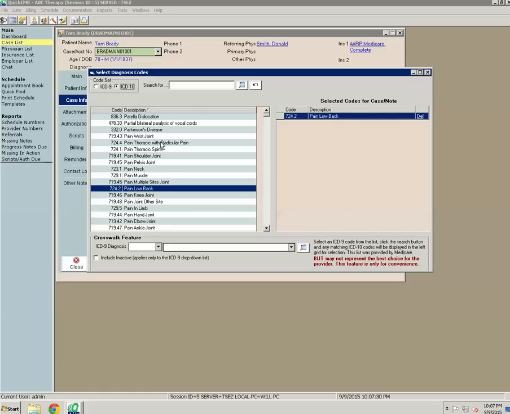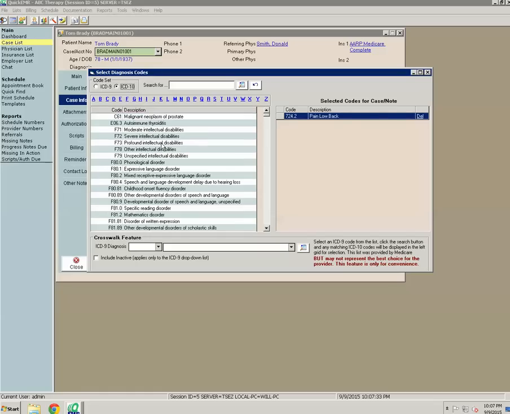If we go here to ICD-10, the ones that are going to show up are all the ones that are activated. Now there's over 90,000 codes, and we only activated about 3,600 of them for you, just the common ones that are going to be used. They're not all going to be in there for you. You're going to find some random ones that you're going to have to find.